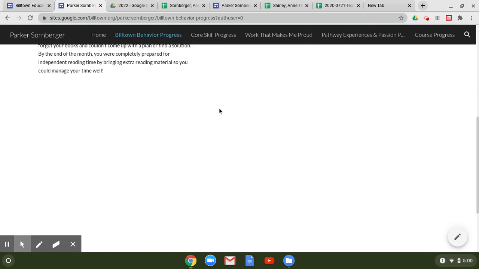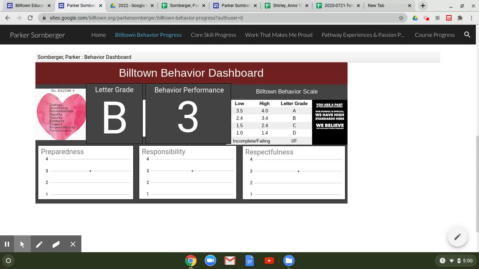Down here on each learner site, they'll have embedded a dashboard. And a few things that you'll notice about this dashboard while looking at it, we have the scale over here. We have 3 different charts. We have an overall performance grade. And because that's a 3, meaning it's in between the 2.4 to 3.4, then that translates into their traditional letter grade for their behaviors. Now, Parker isn't going to keep this B. This is just an example.